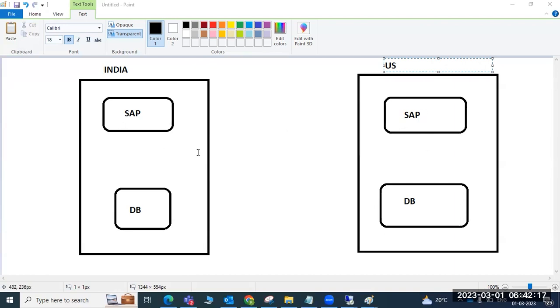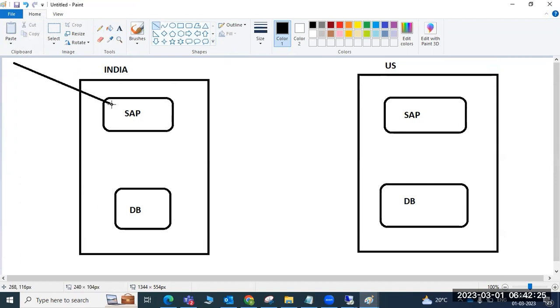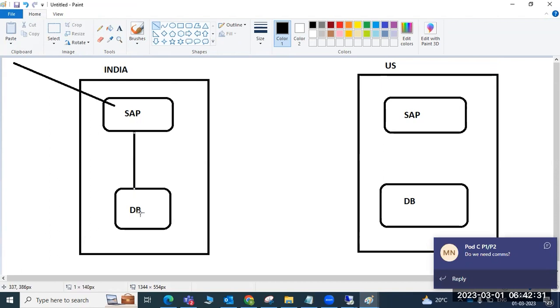We will use the same SID but a different host name. The business runs on the primary host, and all SAP users connect to it and do their transactions. The transactions are stored at the database level. From this database to the other database there is a replication. Whatever transactions happen here, the same transactions go and sit in the other database.